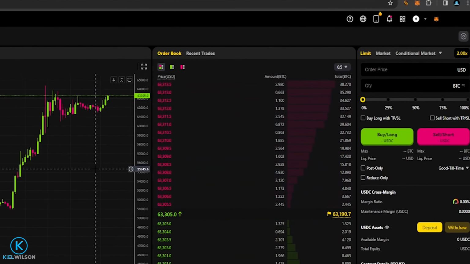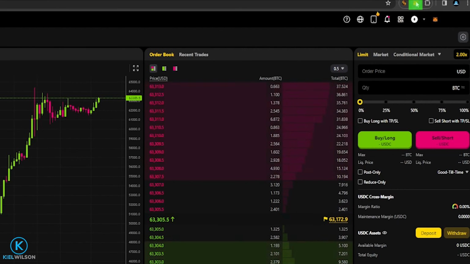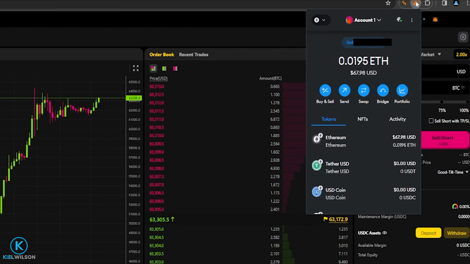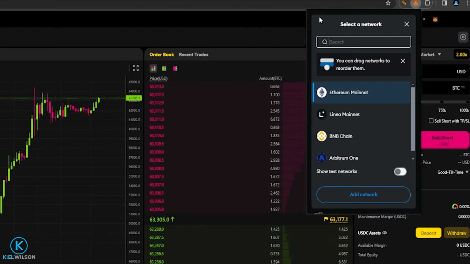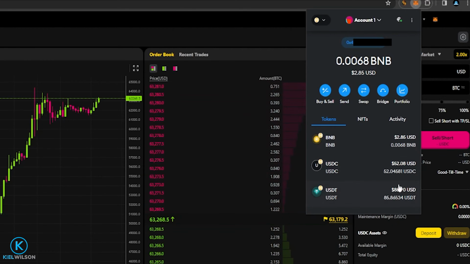To get this done, we'll come up here to our MetaMask wallet and we'll give it a click. Then choose the network that your funds are in. I have some funds on the BNB network, so I'm going to come right over here, top left hand side of the wallet, give this a click, and I'll switch the network to the BNB chain. And I have a tiny amount of stable coins in here, so I'll go ahead and use this network to demonstrate. So I'm going to go ahead and just close the wallet by clicking off to the side here.